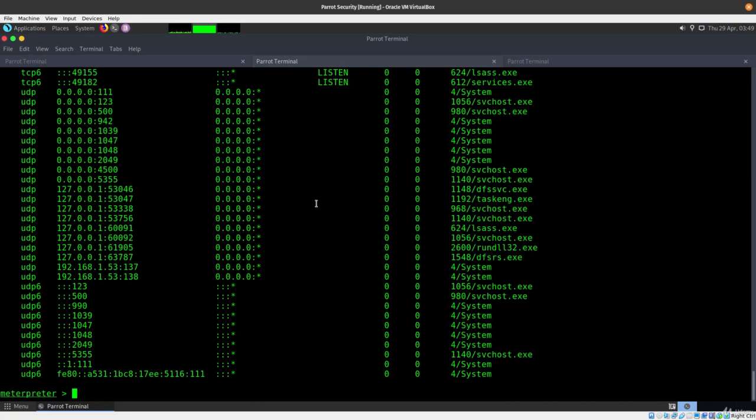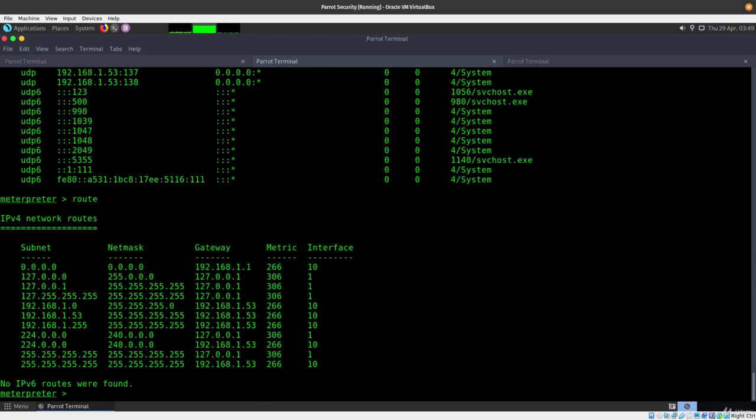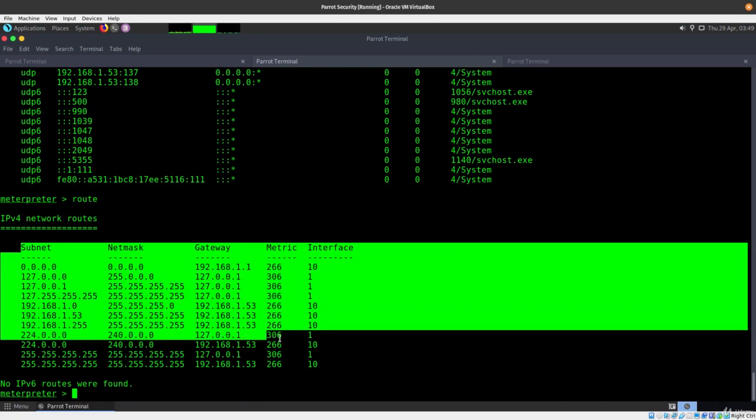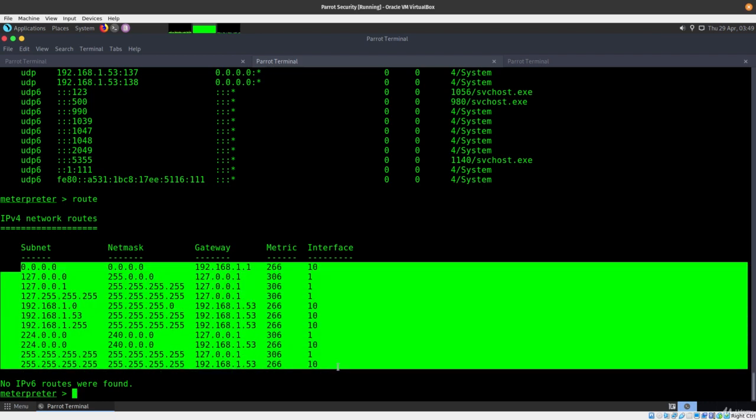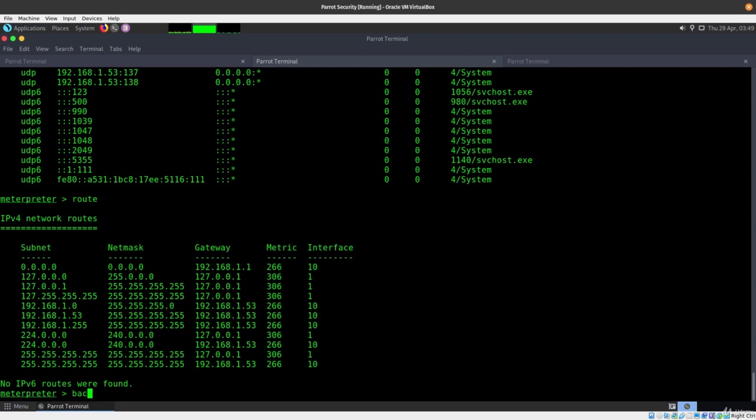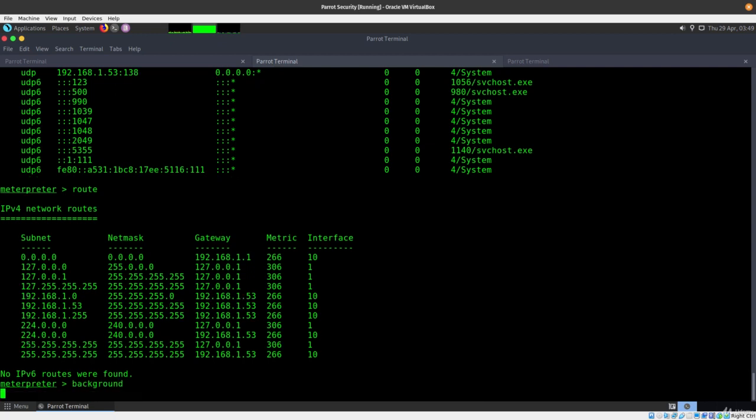All right, also you can take a look at the routing table by just doing route from here, and you can see the routing table over here. You can see that we basically have a default gateway to 192.168.1.1. We have the net mask, and this is the routing table that you could potentially also take a look at to see if you find a new server in there. All right, so let's go ahead and background this.